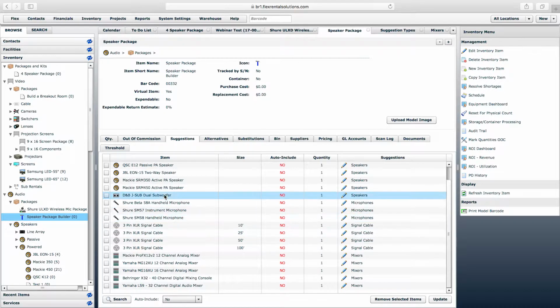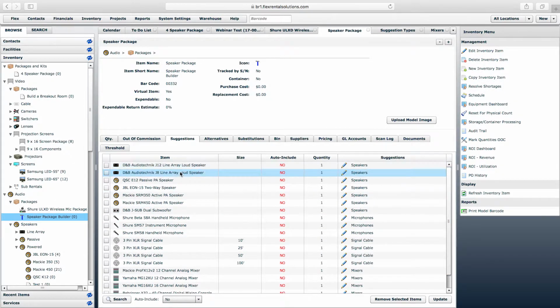Let's also do this too, because I just noticed that I have some passive speakers in this as well.